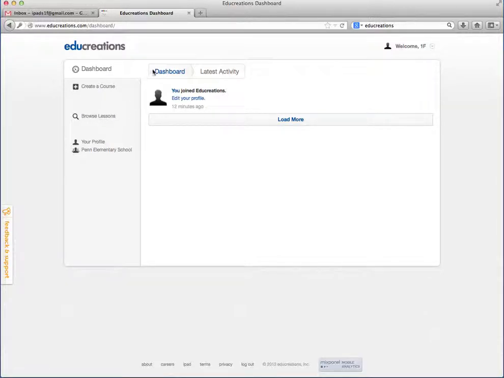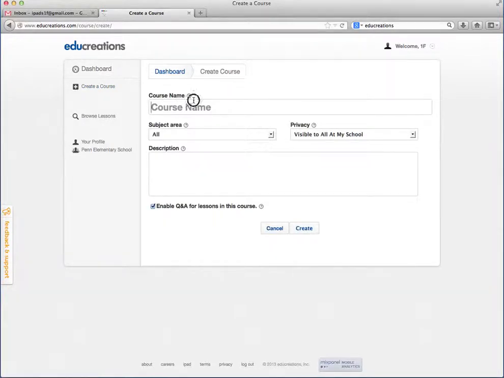This is the dashboard once you log in. So I'm logged in as my teacher account. What I want to do to make it so that each student can have his or her own account is I'm going to create a course. So what I would want to do is I would give this course name just my class school year. So I would say my class code, since it's 1F, and we'll pretend this is for last school year, so we'd say 12-13.